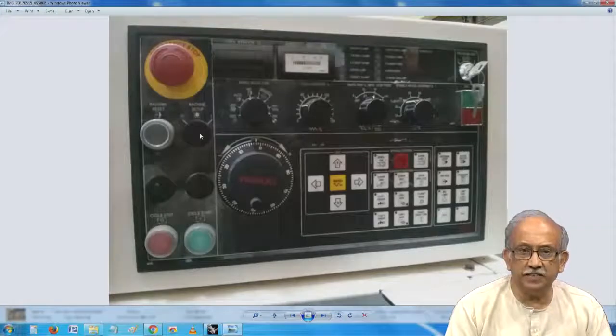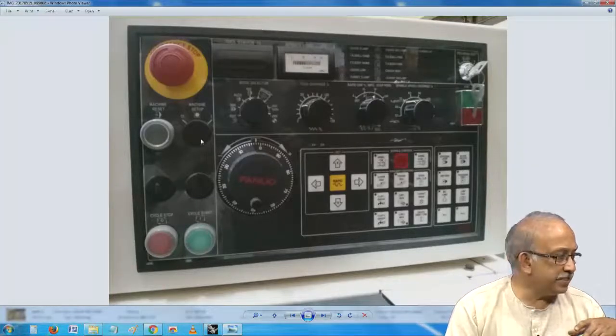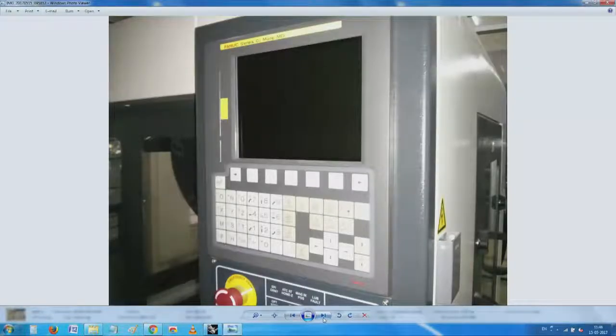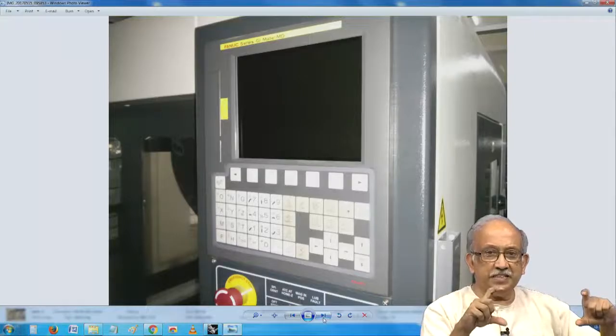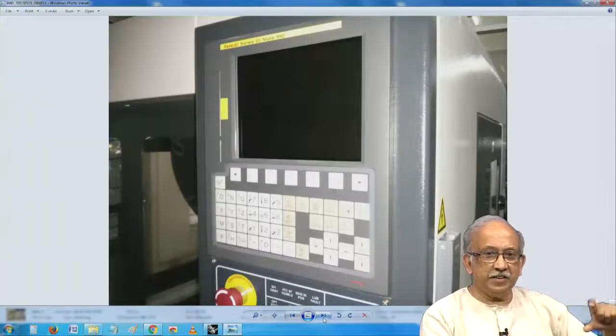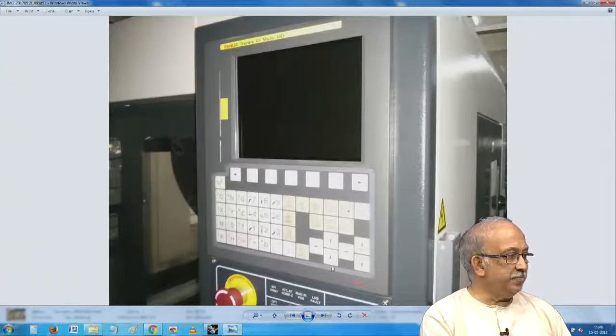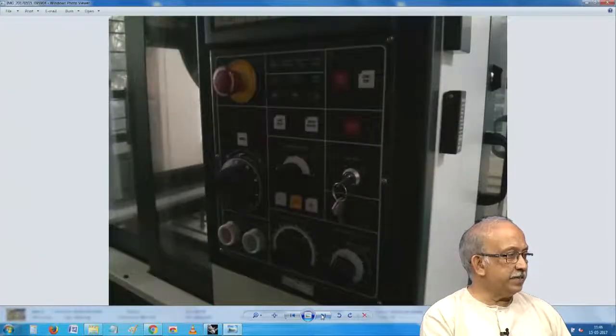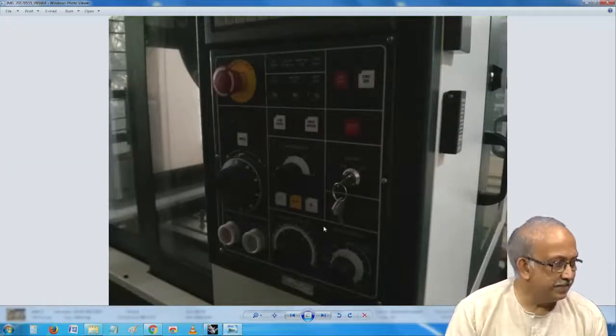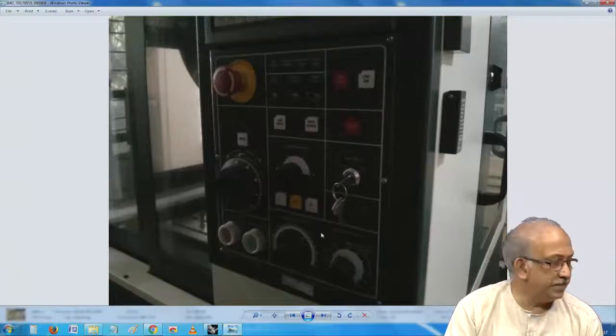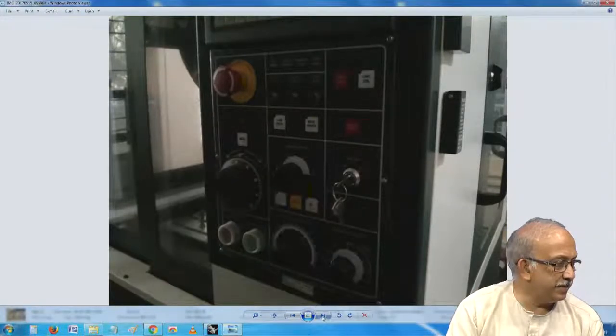Left side you have the display, right side you have the controller, and the next slide will show you the same thing arranged in a slightly different way. You see here, display is on top, the keys are down, and this keyboard and all are a little similar to that, and then you see the other control panel. Nice, simple, beautiful panel.